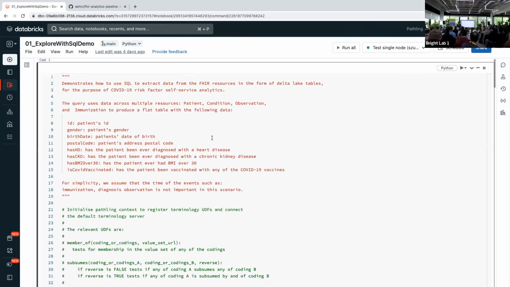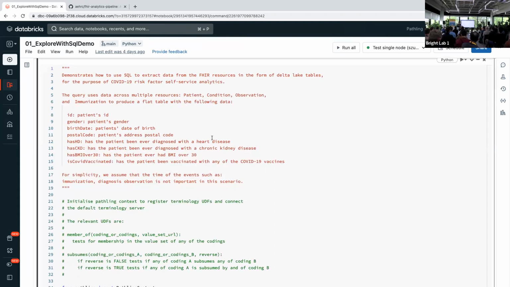this notebook here. So this notebook demonstrates how we can use SQL, or more precisely Spark SQL, to extract the information that we need for our risk-centric view from this whole rich FHIR data model. And we actually want to create a view that has information for the one that we saw on the slide: postal code, and then the vaccination status, and then the factors that may contribute to COVID-19 risk.